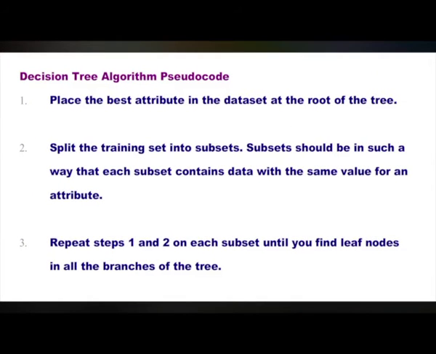Decision tree algorithm pseudocode has the following steps. Step 1. Place the best attribute in the data set at the root of the tree. Step 2. Split the training set into subsets. Subsets should be in such a way that each subset contains data with the same value for an attribute. Step 3. Repeat steps 1 and 2 on each subset until you find leaf nodes in all the branches of the tree.